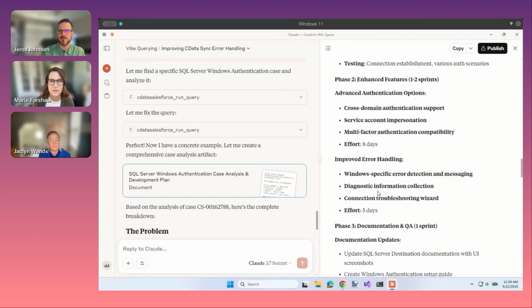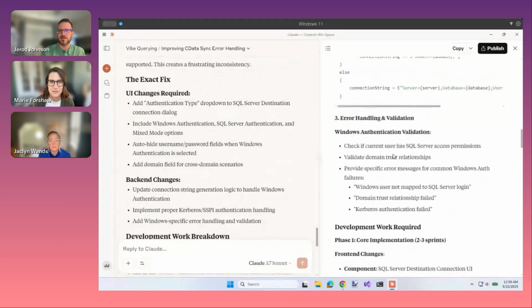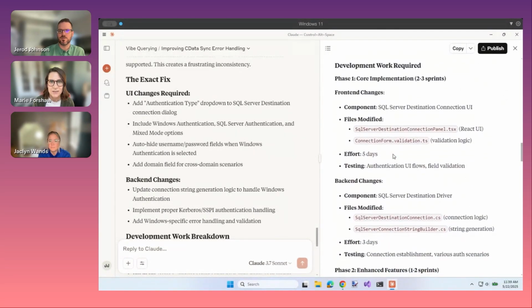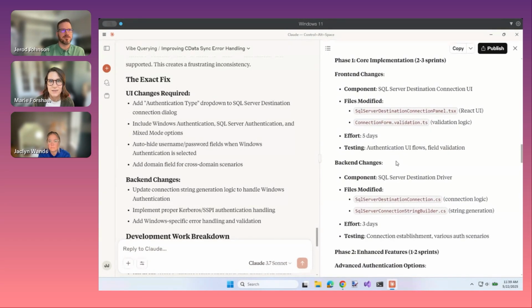Okay. What about the effort estimates? Let's take a look. So front end change, do you feel like that's accurate, to update the front end for the SQL Server connection piece? Yeah, probably 3 sprints. We have a design.